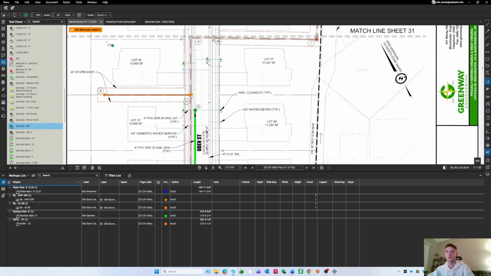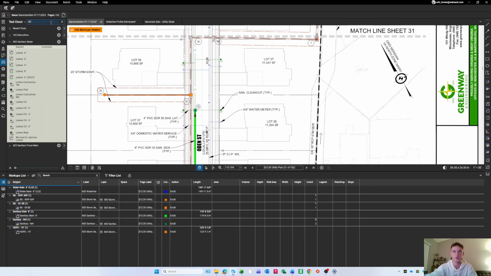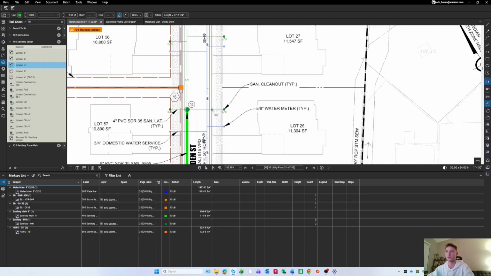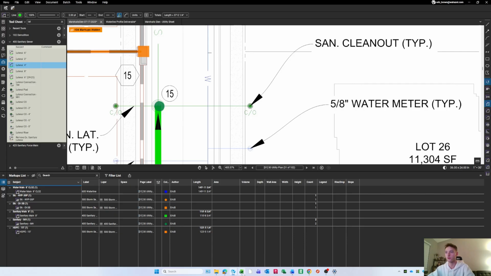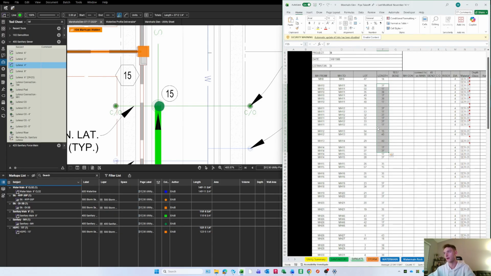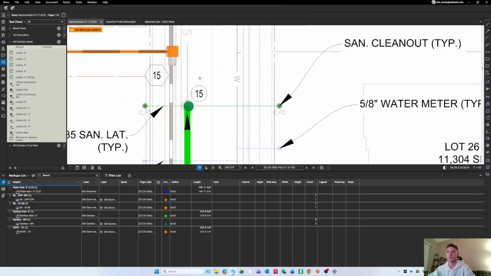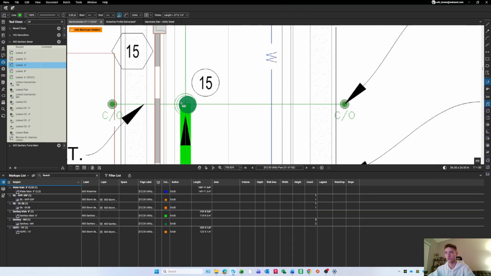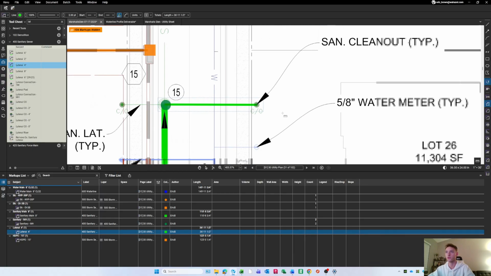Now we'll do the laterals. You can, again, search or you can scroll through, but we're going to take that lateral 4-inch diameter. You can find that by going to your lateral Excel and you've put in your 4-inch diameter. You're going to take that tool, the lateral 4-inch tool, and you're going to run it across like that. Now you've captured one lateral.